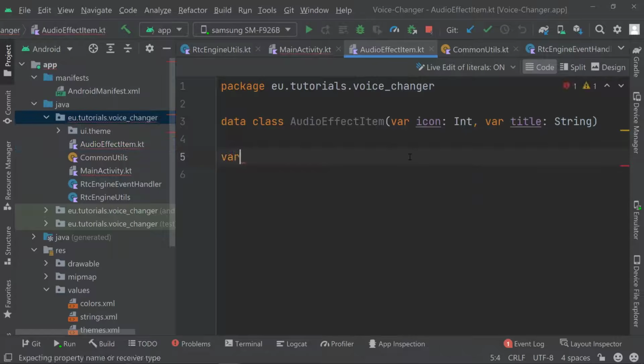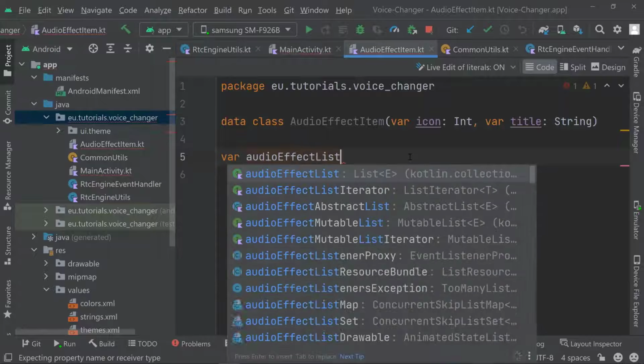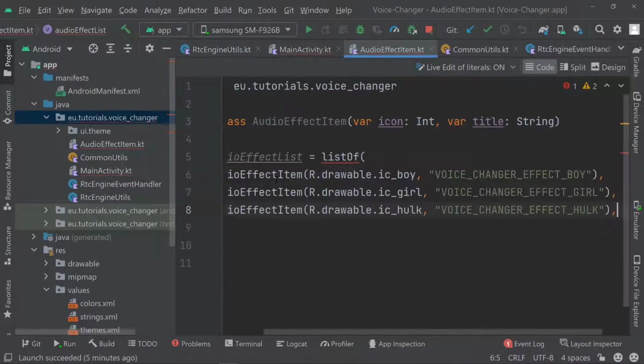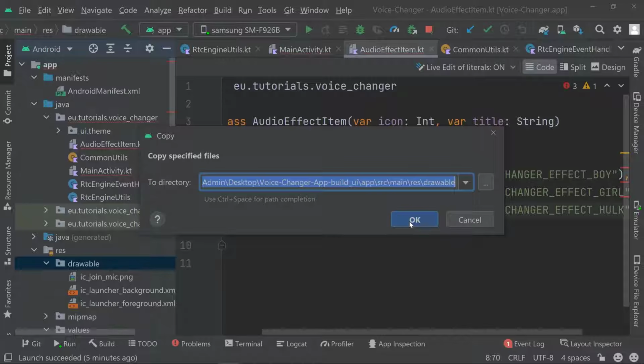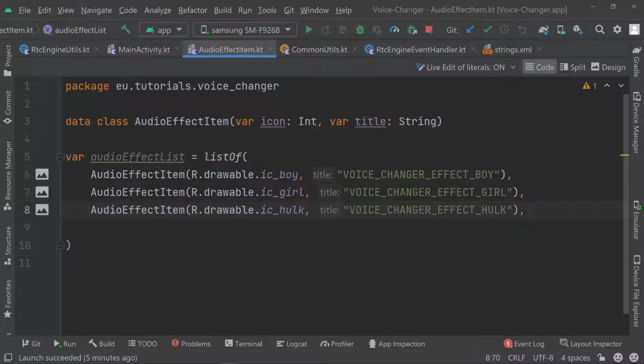All right, and in here I'm just going to create an audio effect list. So effect list, which will be a list of my audio effect items. So here I'm just going to create the audio effect items with the different effects, which will be 3 drawables that I'm going to use. So I have these drawables IC boy, IC girl, and IC Hulk. So just copy and paste it from the final project, or use any images that you want to use. And then this should be fine here. So now we have this list of audio effects, and you see I'm just using 3 effects, but you can obviously go further and use as many effects as you want.